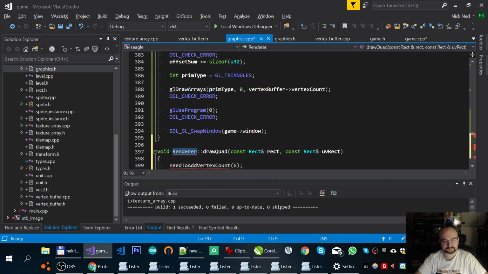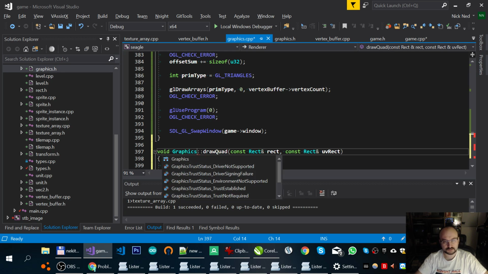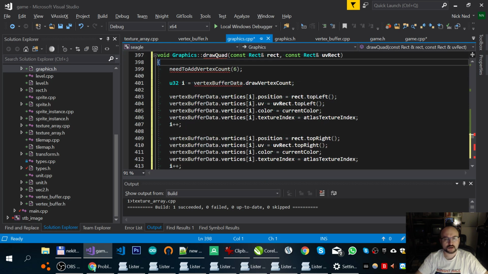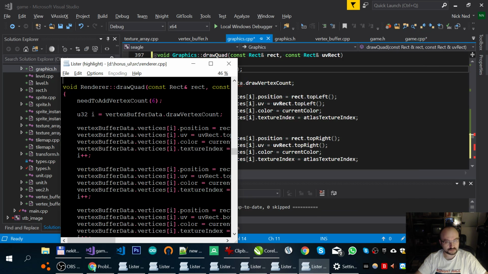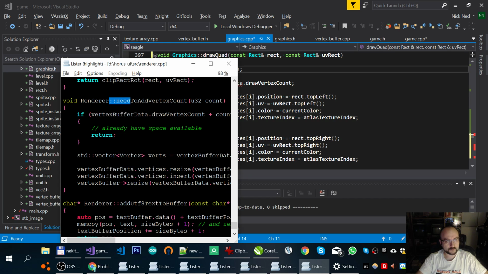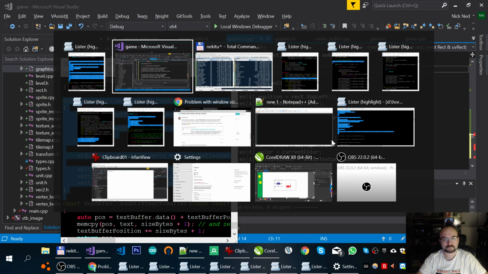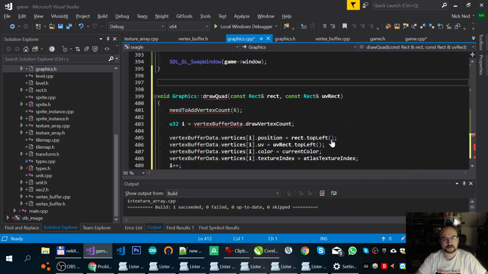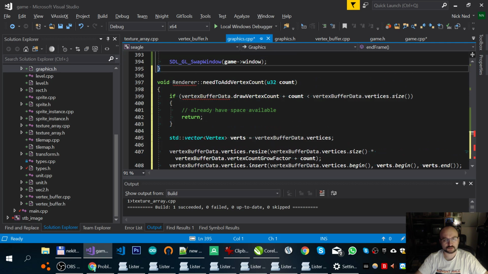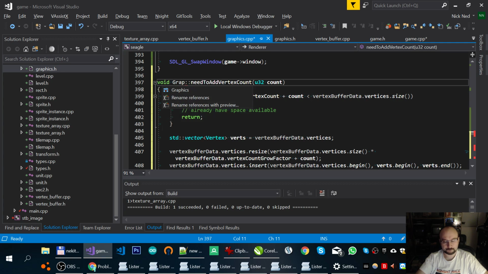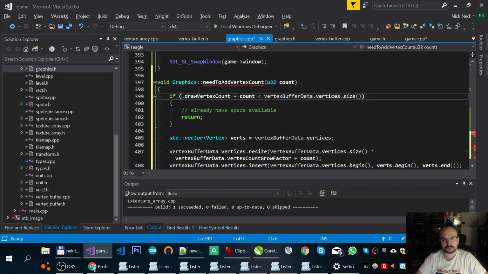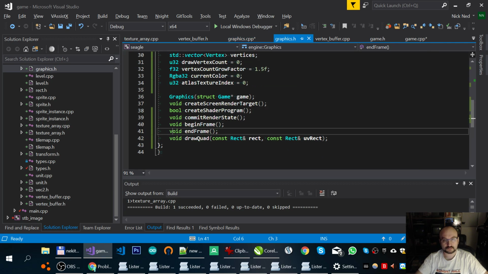Okay, let's see what we have here. Graphics. Draw the quad. We need this function, which will do the resizing. So this will resize our vertex buffer if it's too small. Okay, this is draw vertex count, vertex buffer, vertices. Alright, we already have space. Okay.